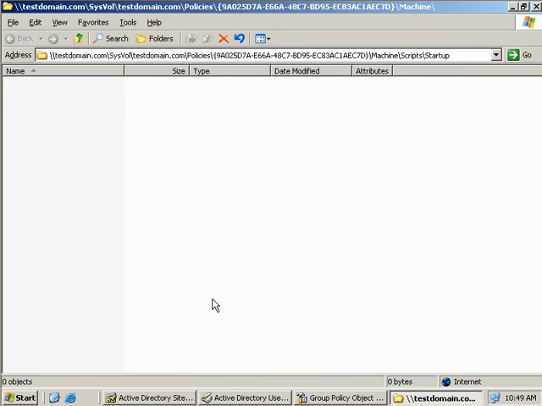Now regarding this file path up here, you'll note that it defaults to the name of our domain, testdomain.com, then the sysvol folder, and then testdomain.com again. Now followed by policies, and now the unique name of our policy, and I won't bother reading all that out, and then machines, scripts, and startup. Now I wanted to point this out for a reason.